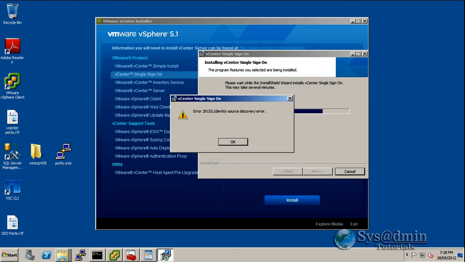Okay, so this error has popped up, identity source discovery error. Now in the VMware knowledge base, if you actually search on this error, there comes up a link. And in the link, it says that the cause of this is because automatic discovery of an Active Directory domain can sometimes fail, usually due to environmental reasons such as security restrictions. So you can safely click OK and the installation will continue. And all we need to do is manually add an identity source later on.